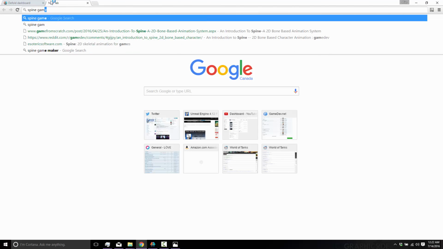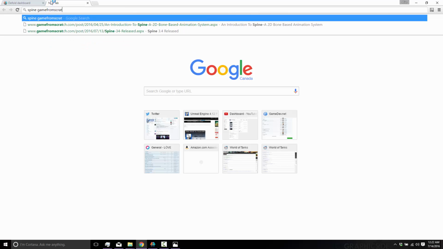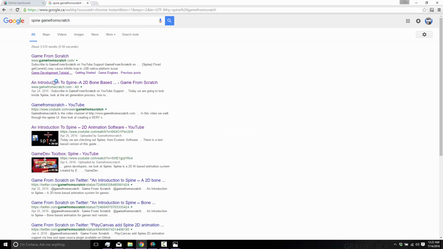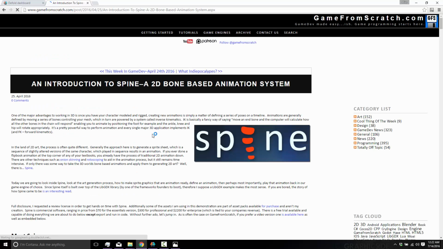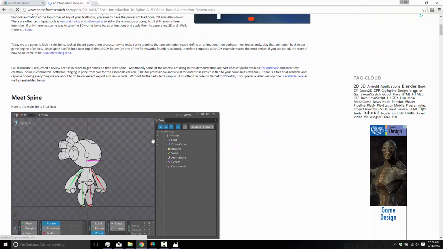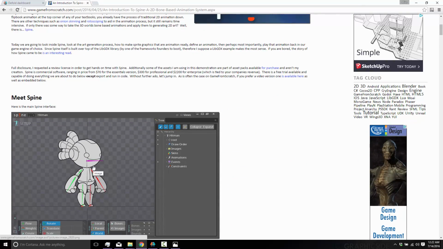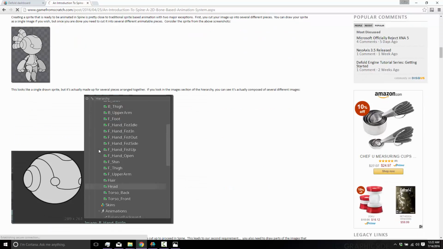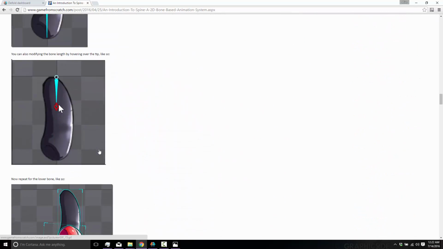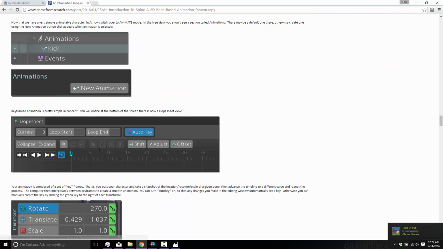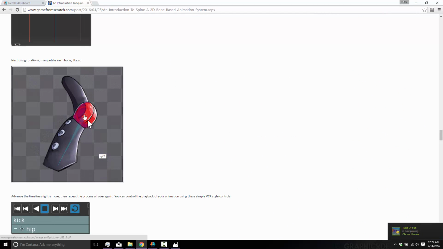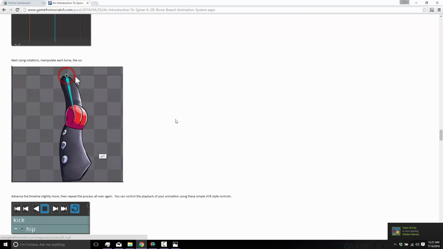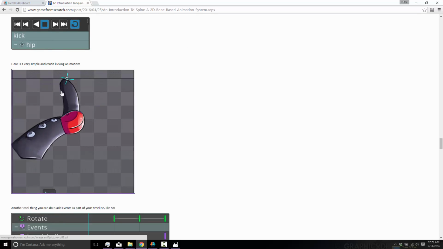Let's see, spine game from scratch. I did a look at it already, including a video, but this is spine in action. And it basically allows you to define a 2D shape using bones and then do playback animations with it. So I think I've got an animation here. See, so there you can see. So you can do simple animations using built-in shapes like so.